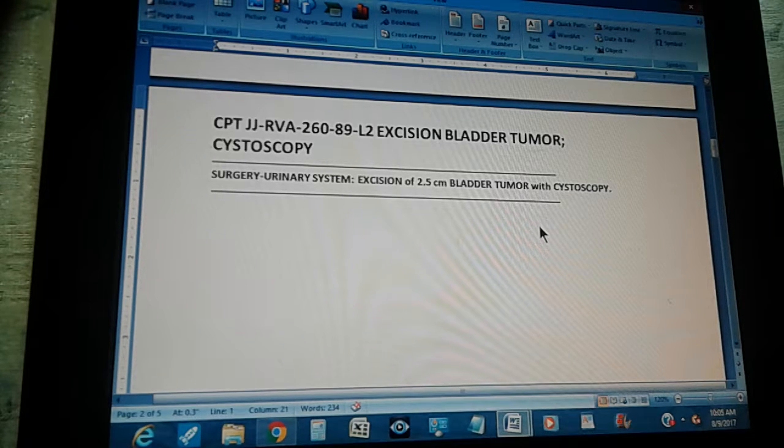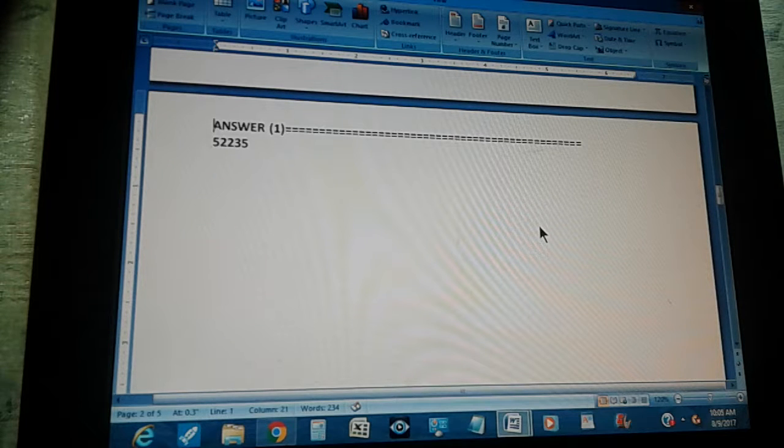Now we're going to count to 3 so you can give us the CPT code for this procedure. Okay, so 1, 2, 3. All right, the answer is 52,235. Did you get that? 52,235. Now if you got that, congratulations, you can go to the next video. If you didn't get it, let's give you a few tips.